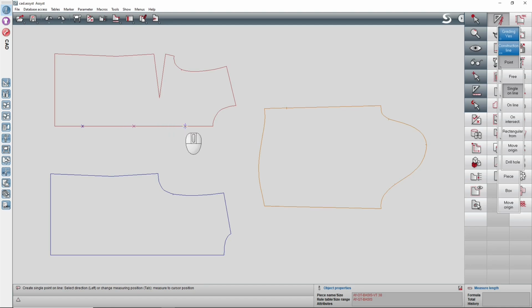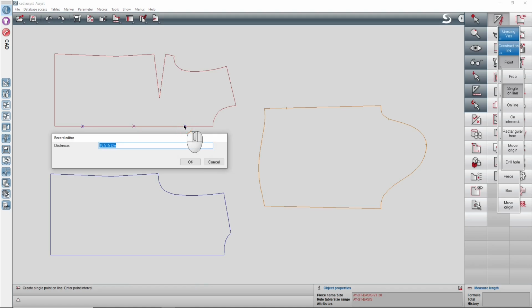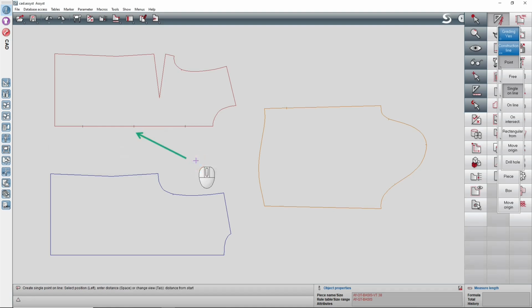If you put your cursor exactly at the position of the second reference point and click, the system indicates a value which corresponds to the middle between the 2 reference points. You can click on OK, and so you have created a point between 2 points.